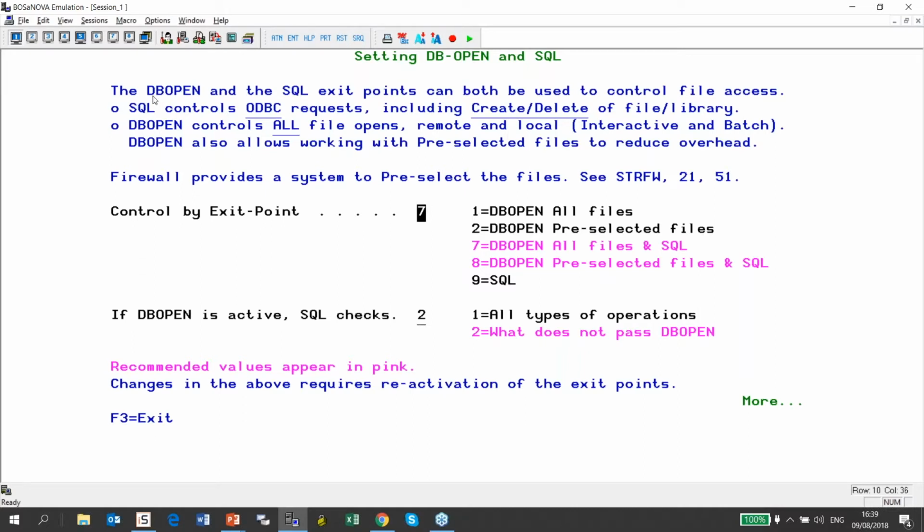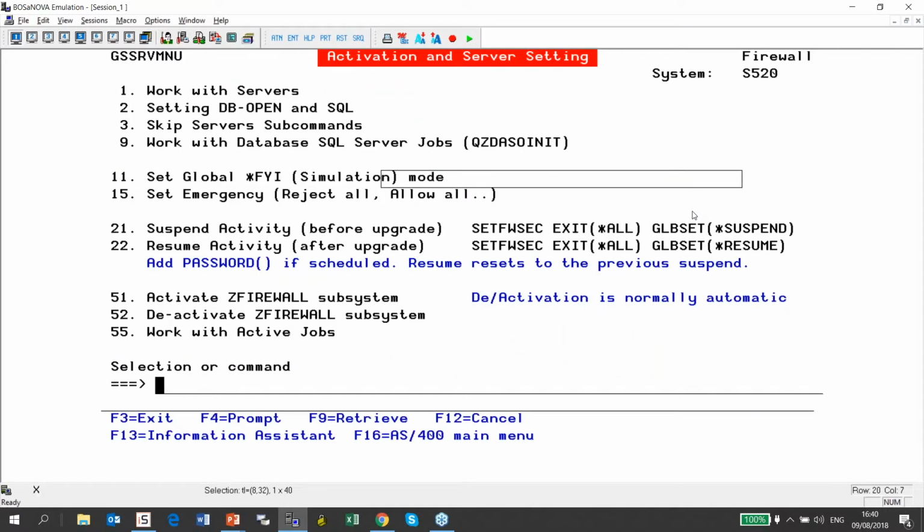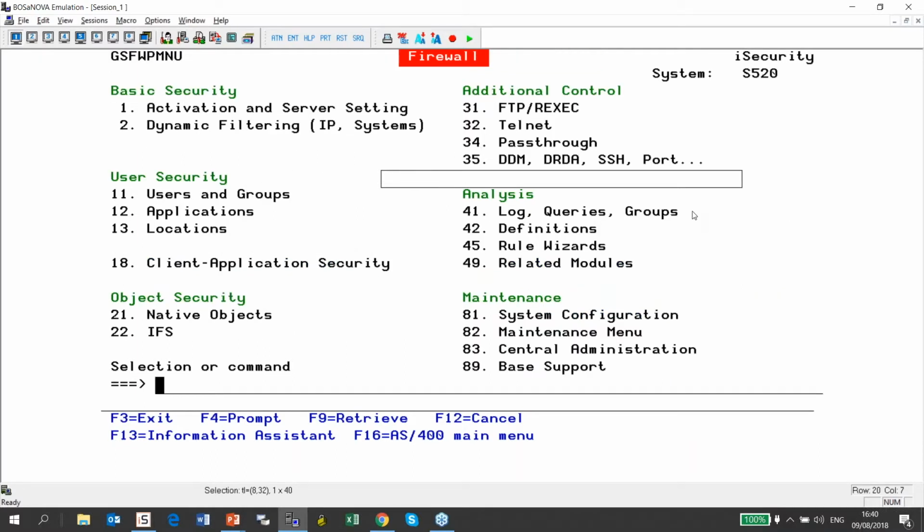But DB open is not enough, because some of the features of the SQL, such as create library or create file, do not appear in DB open. So we have the possibility to mix the uses. We have a full possibility to mark which files we wish to pre-select for processing, and here is how to work with it in the navigator. When we have all that, we can always go to the reporting.